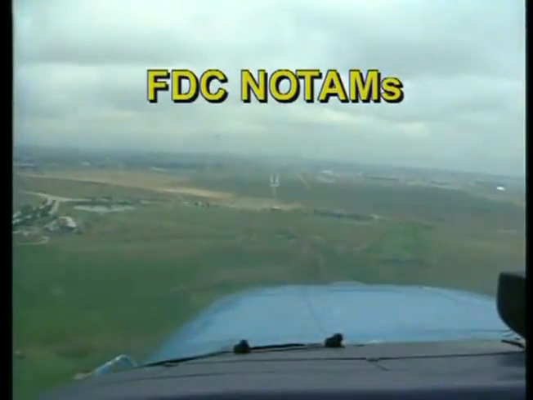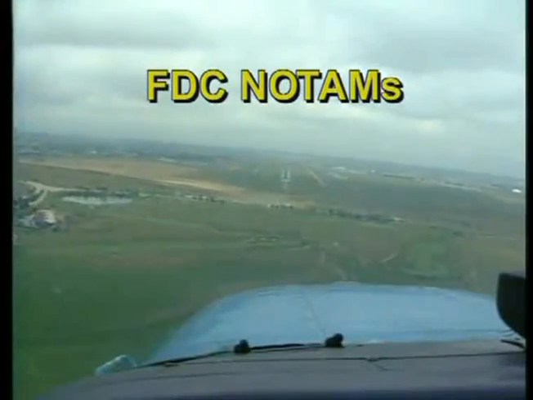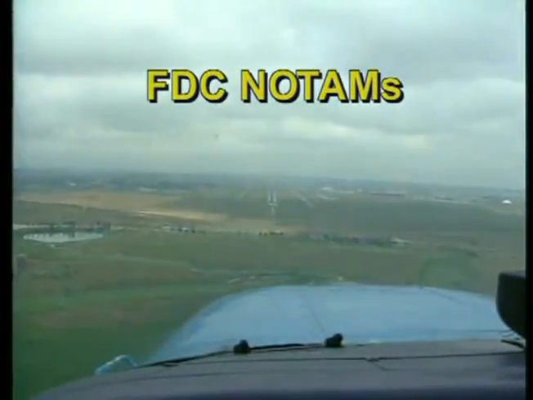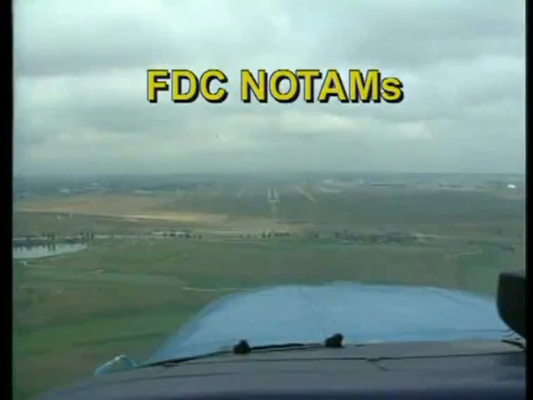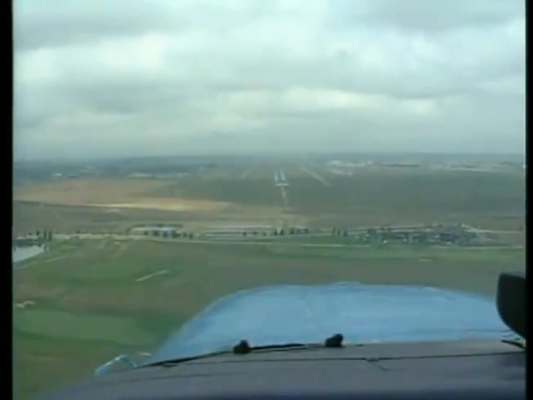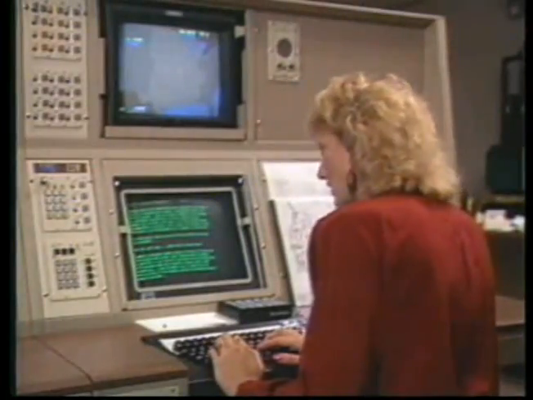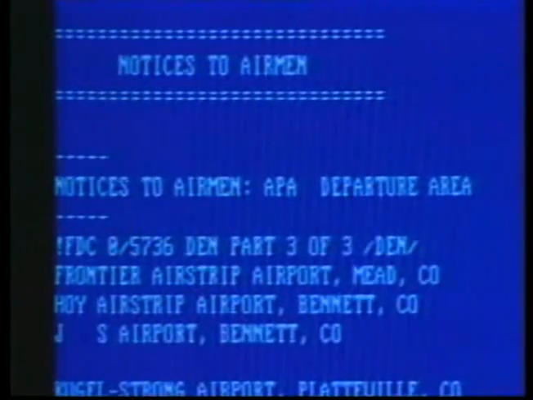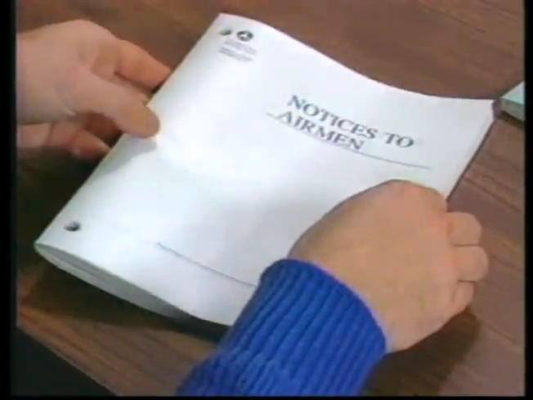FDC NOTAMs are more likely to affect you when you get into more advanced flying. They usually amend instrument approach procedures and instrument charts. You can get NOTAM information from a flight service station, a computer briefing service, or the Notices to Airmen publication.